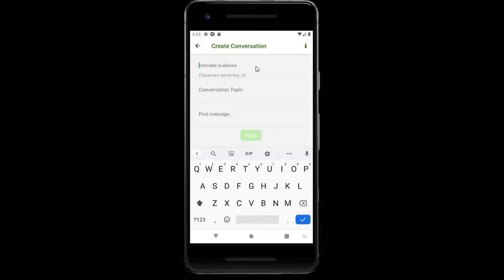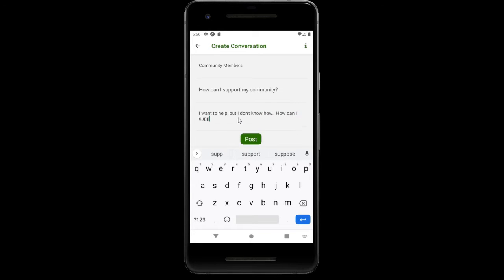But let's just say I am a community member and I'm interested in figuring out ways that I can help my community. So I will have my intended audience be community members, and my conversation topic is how can I support my community? Obviously very basic, and I'll just say something simple here like I want to help, but I don't know how. How can I support my community? Okay, so very, very basic, as I said earlier.